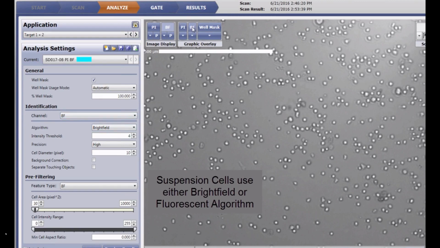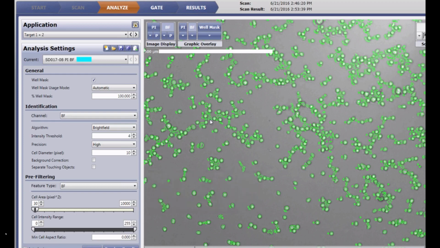So here we have the bright field algorithm selected, and the graphic overlay is picking up those cells, but it's also picking up interstitial areas between the cells because the intensity threshold is set down pretty low, like an adherent cell line would be set. So that doesn't work too well for suspension cell lines. So you want to increase the intensity threshold for these suspension cell lines.